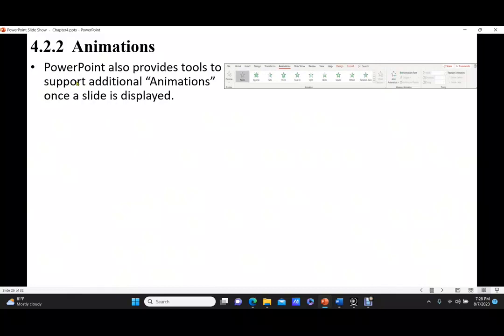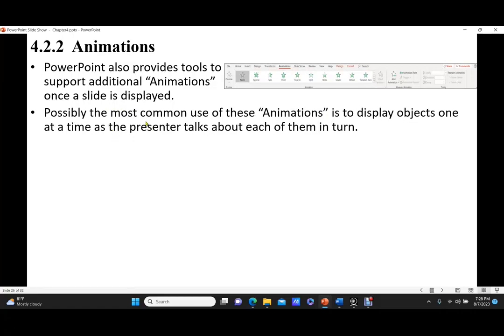PowerPoint also provides tools to support animations. Animations appear after the slide has, or can be applied after the slide is displayed. The most common use of animations is to display objects one at a time, and the presenter then can talk about each of them in turn as they display.